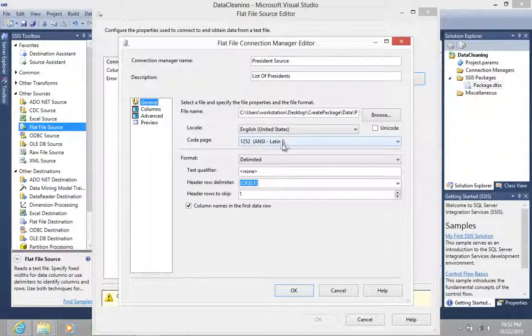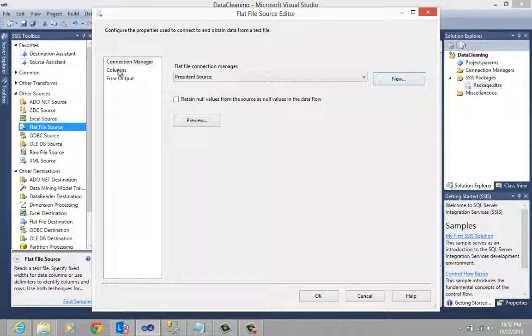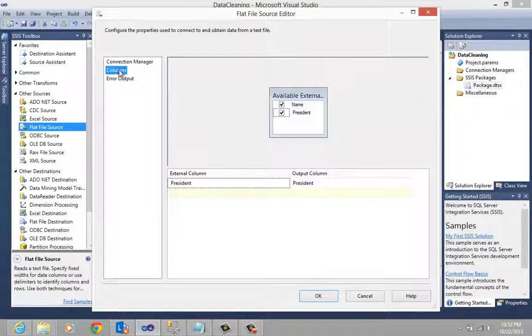Now, just to review my work, I can see here my locale is United States, the code page is 1252 Latin, and then my text is delimited, and it has a carriage return line feed. I'm skipping the first row, and I have column names in the first data row. Okay. Now, I'm going to click on the OK button to indicate that I am done configuring this connection manager.